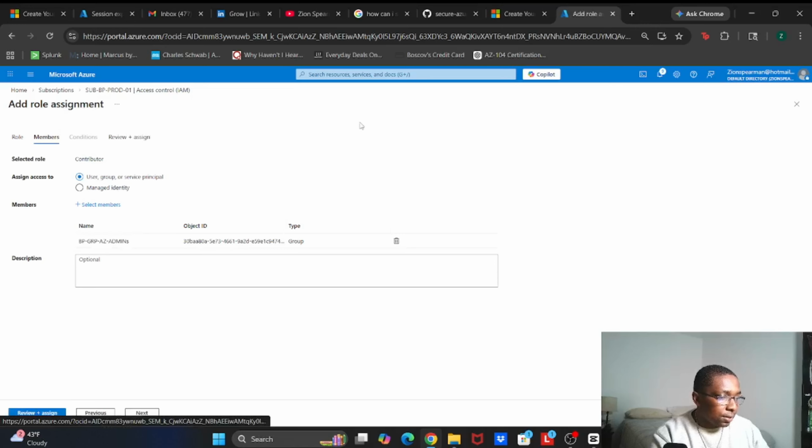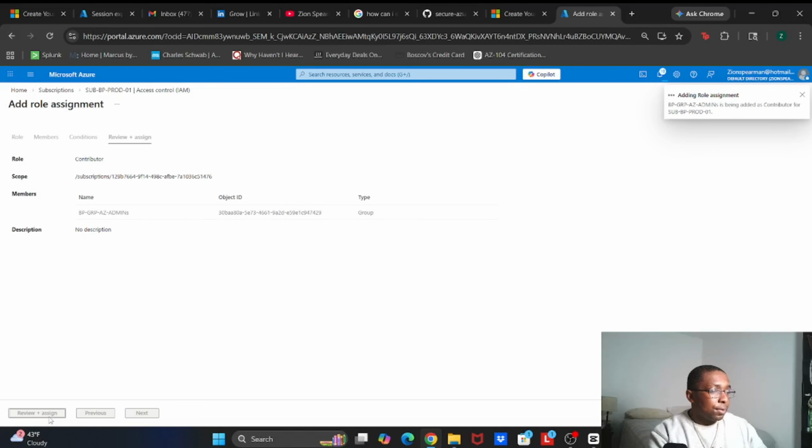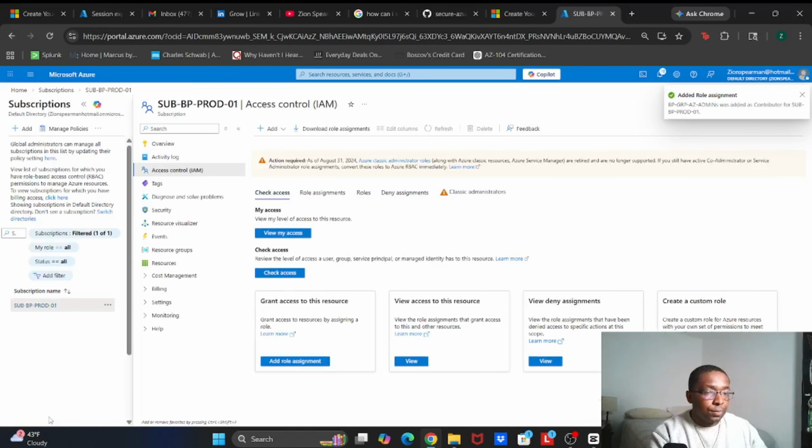We're going to select next. And we're going to go to review and assign. As you can see, the contributor role is established for the admins group. And now we're going to press review and assign. So as you can see, it says it was successfully added.